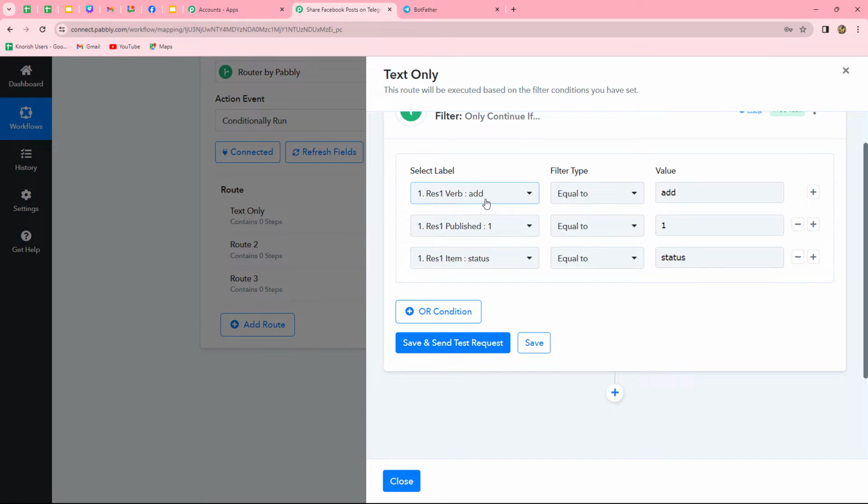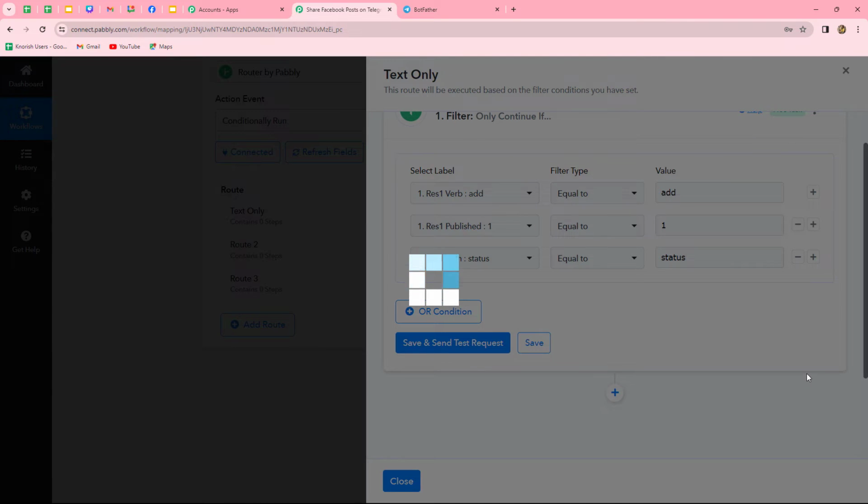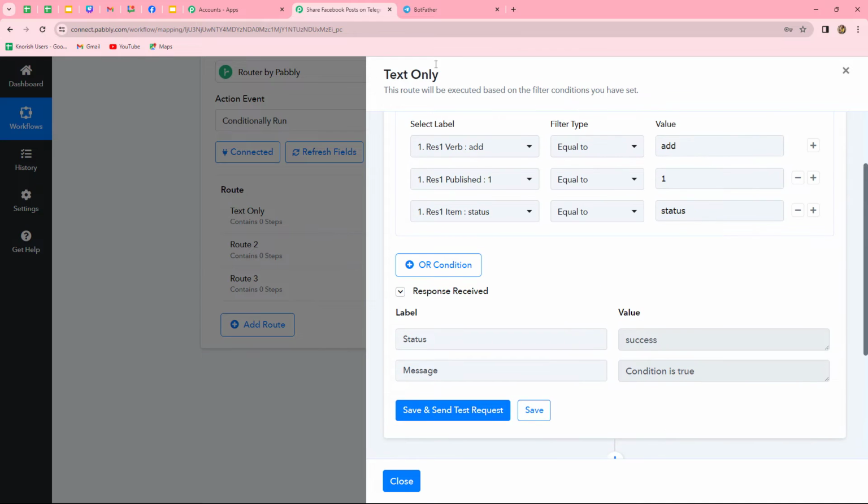First condition is for verb equal to add, when the verb from the response will be equal to add, and when the published status will be equal to 1 and the item status will be equal to status, then this route should continue, otherwise not. Okay, so we have applied the conditions. Now let's click on save and send test request button. And here our condition is true because all the conditions are applied in the response.